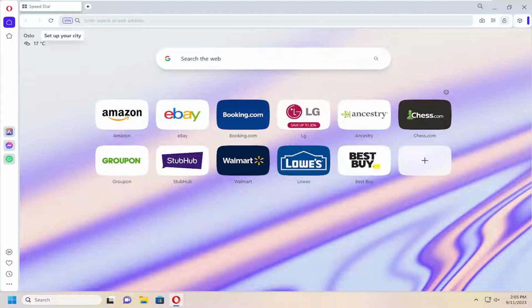In today's tutorial, I'm going to show you guys how to either enable or disable dark mode in the Opera web browser, or if you just want to change your theme from light to dark mode or dark mode to light mode. In today's tutorial, I'm going to show you guys how to do that, and without further ado, let's go ahead and jump right into it.